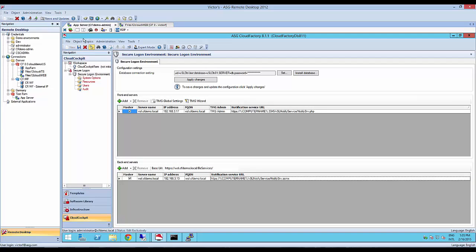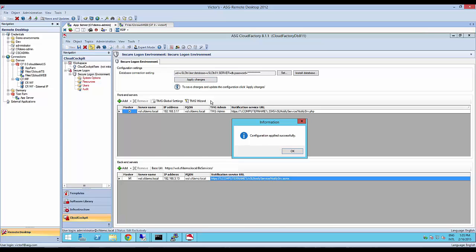So we need to save and click Apply Changes. If you did everything right, we will see the application respond saying everything has been properly done. And here is configuration applied successfully.